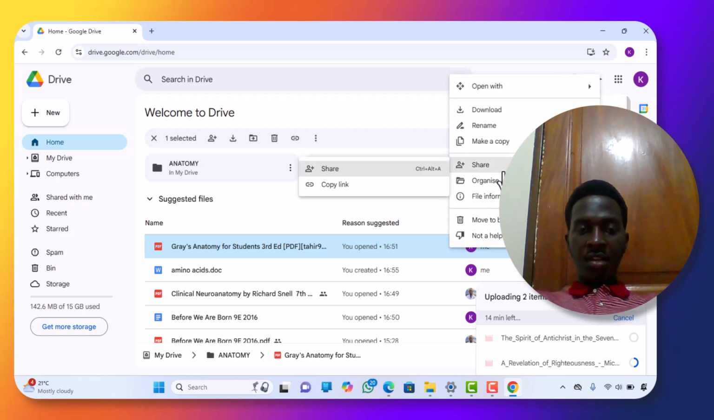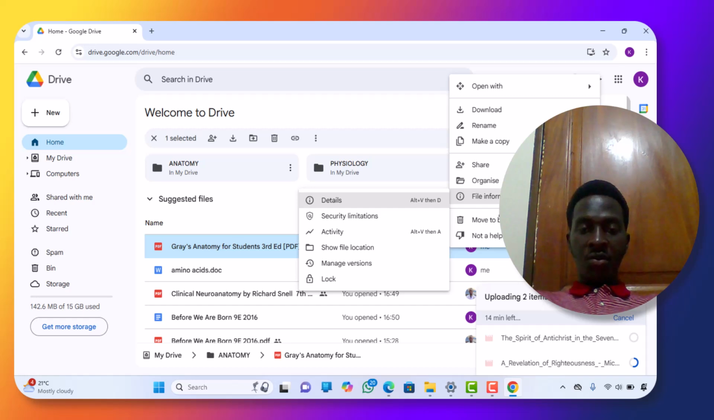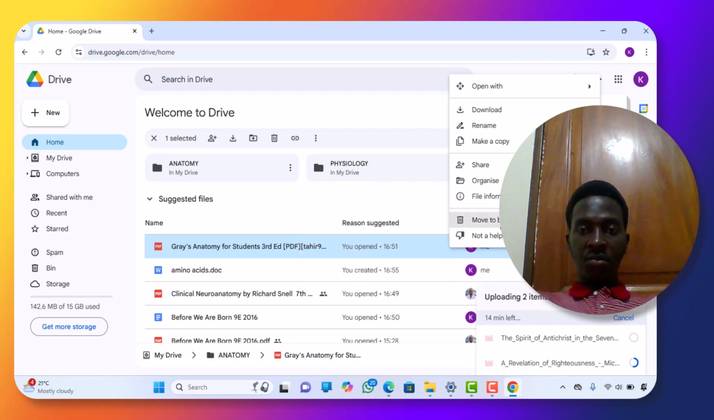If you want to share this, you can share this to someone else. You can copy this link and send it to someone else, and once they tap it, it can bring them to this specific file in your Google Drive. Now what I'm looking for here is organize. But before organize, you can also see if you no longer want it here, you can have it deleted by moving it to the bin.